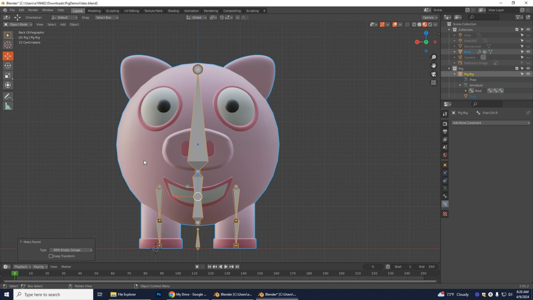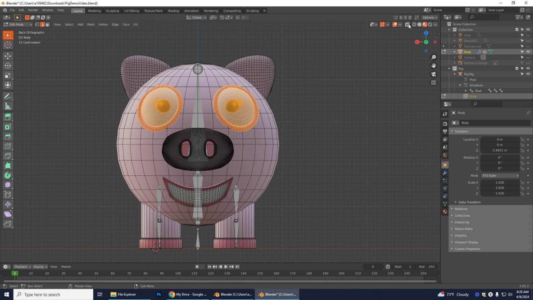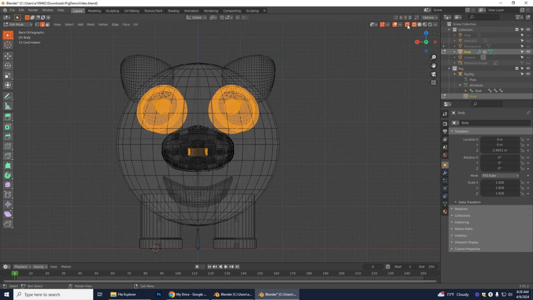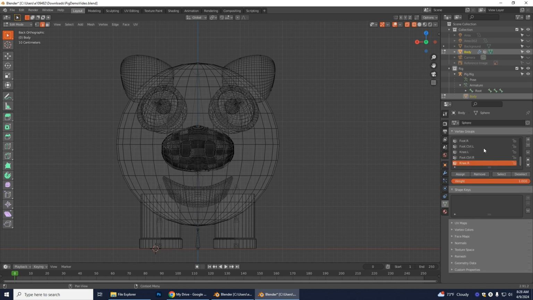Now we're going to click on the character and go into edit mode. Okay, and you want to have your wireframe and X-ray on for this next part. And go ahead and click on this green little triangle that says Object Data Properties. You can see here all of our bones that we created. Hopefully you named them. So first we're going to hide the legs because we're not going to assign the legs just yet.